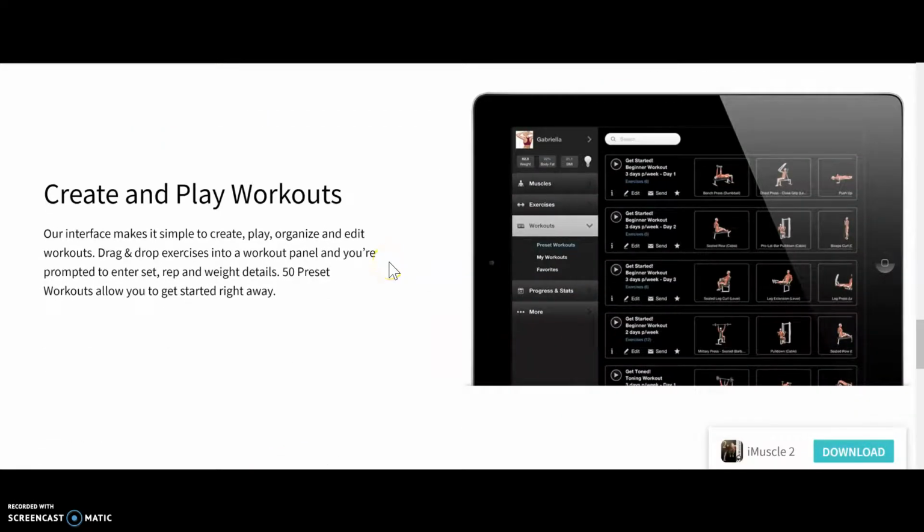One of my favorite things about it is that you can create and play your own workouts. There are 50 preset workouts that allow you to get started right away, but there are also options where you can organize and edit those workouts. This is an excellent tool for students to be able to create their own type of workout where they can customize what they enjoy and still keep them moving.